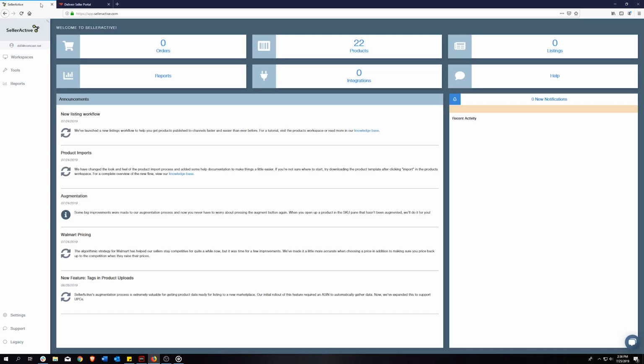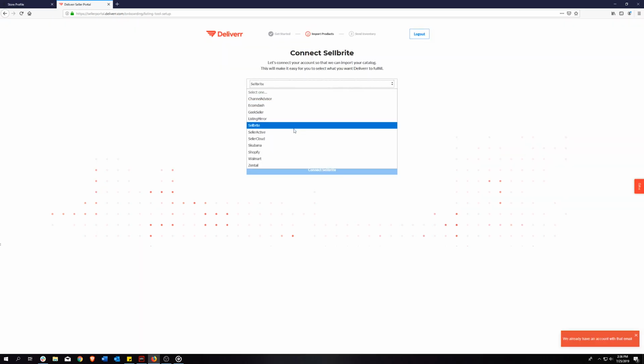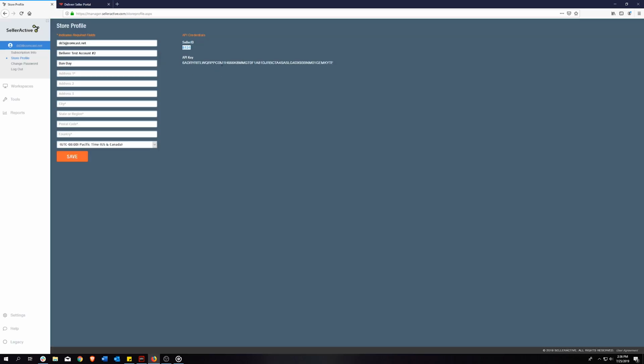Navigate to the toolbar on your left and click on your account email. This will display a few options pertaining to your account, so click on Store Profile. Simply copy your seller ID and API key out of SellerActive and return to Deliverr, where you will paste this information into their respective fields.